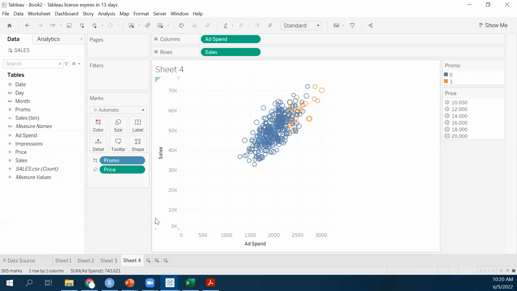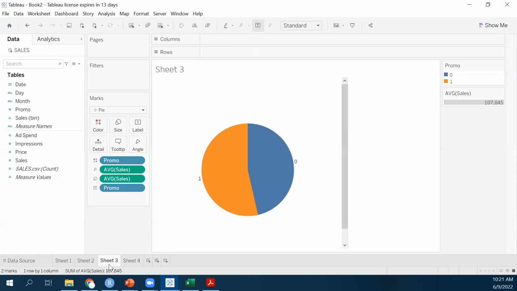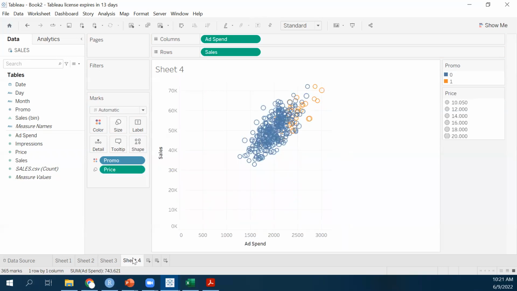It's kind of subtle, but do folks see that? It's kind of hard to see, but the sizes of the circles have changed. Some are smaller on low price days. Some are bigger on high price days. In fact, let's undo that.